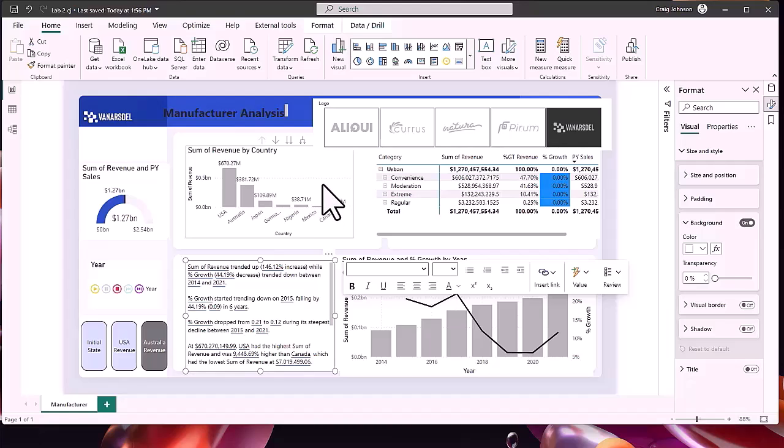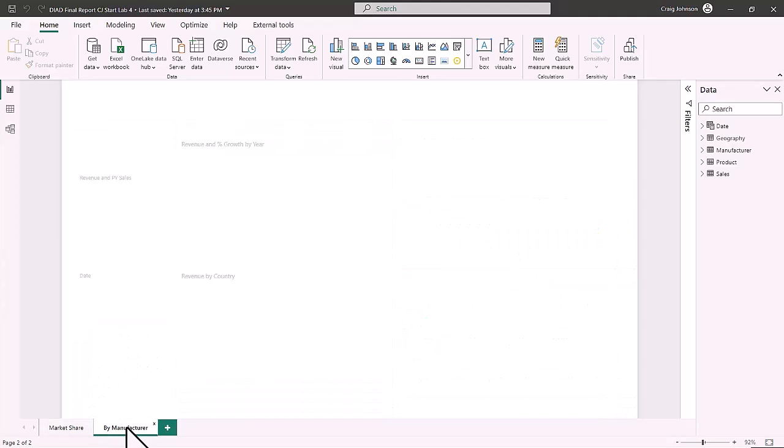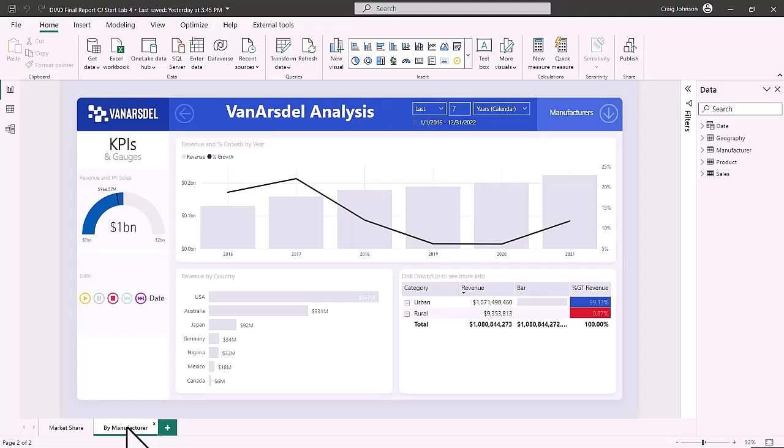Lab 3 is parts 1 and 2 on Dashboard in a Day 2023, and this is the data visualization lab for Dashboard in a Day. Now, the visualizations have changed a little bit. They added a second page called Market Analysis. Then we also have a page called By Manufacturer.